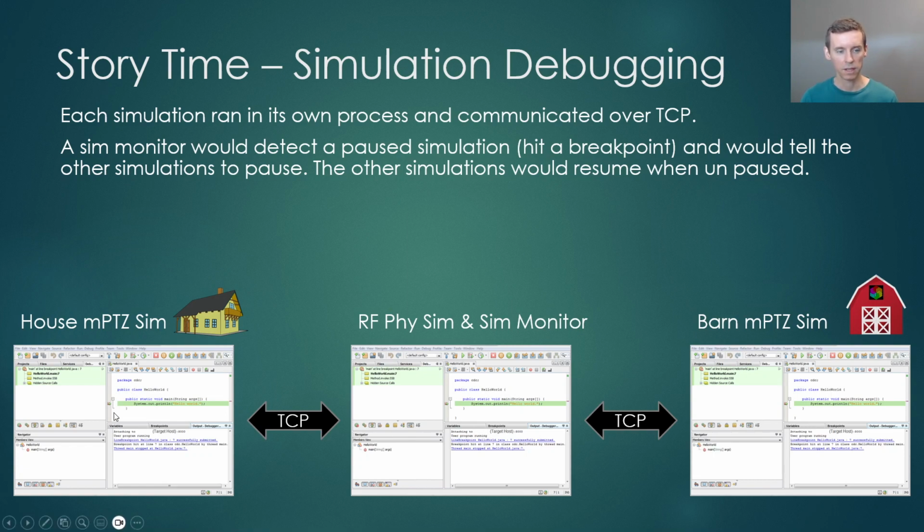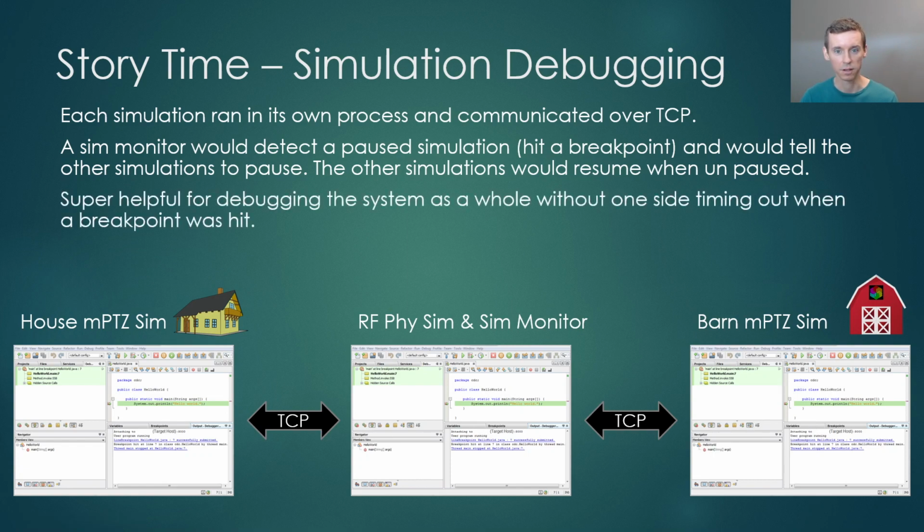So if I set a breakpoint in the house code and it hit the breakpoint there, the sim monitor would right away get a message from that side, and then tell the barn to pause as well. This was incredibly helpful for debugging multiple controllers together. And then eventually when I resumed control over here, it would resume there. Using it with two, not that big a deal, but if I was doing a mesh network where I had like 10 different controllers or something, this kind of behavior could be huge.